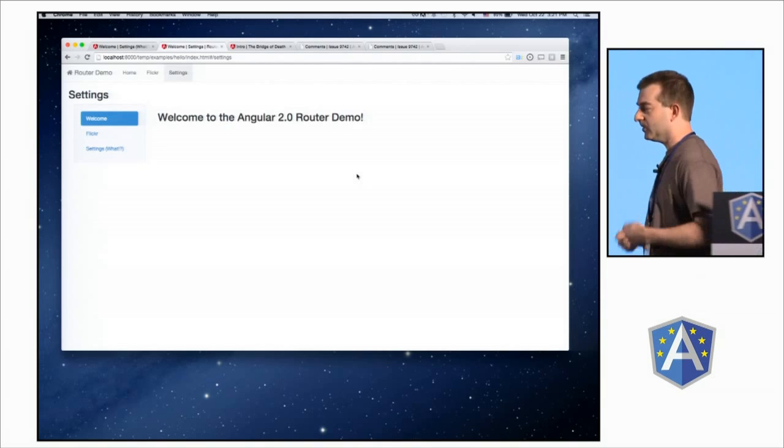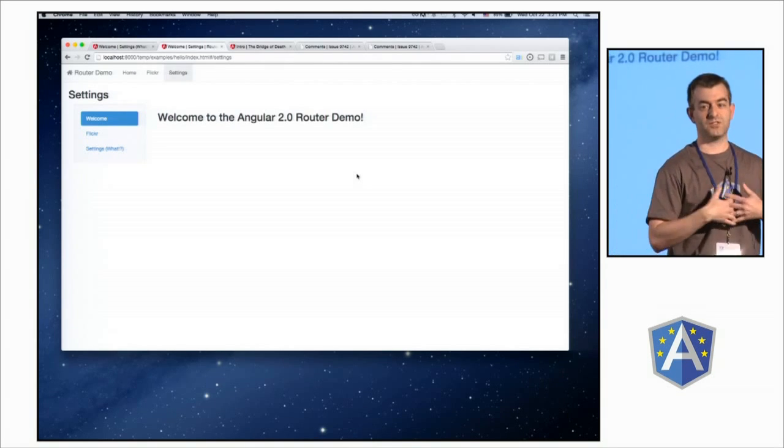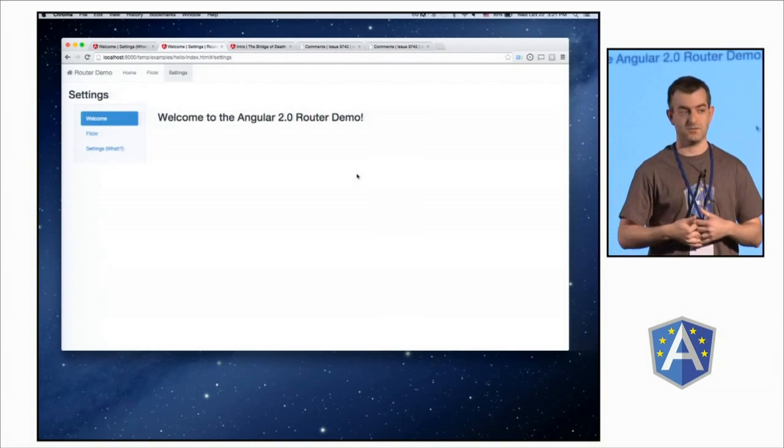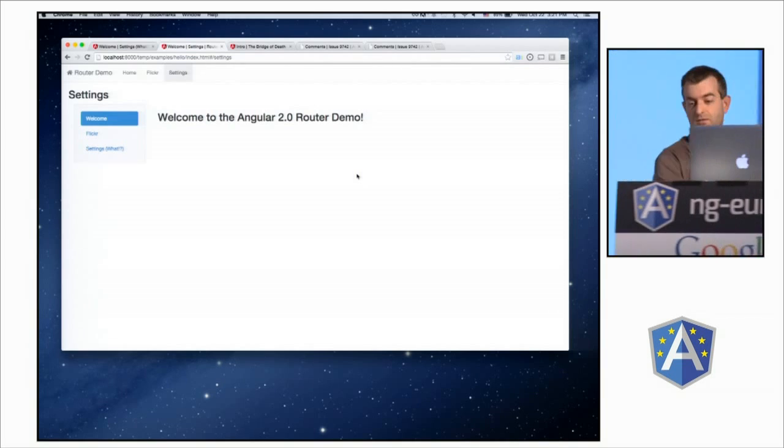Now, what gets really cool is that it works seamlessly with child routers. So I can actually come into a deep hierarchy.